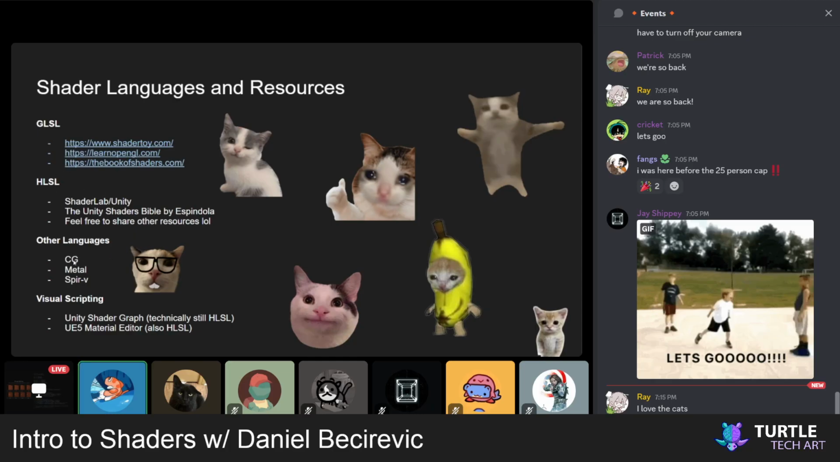Another language is CG. CG is like the great value version of HLSL. You honestly don't need to worry about it. It's basically deprecated, and it's the same thing as HLSL, syntax-wise. But I decided to add it anyway. Then there's Metal, which is Apple's shading language for iOS and macOS. I haven't ever worked with that. And then there's SPIR-V, which is some nerdy Vulkan stuff that you honestly don't need to worry about, but I decided to add it anyway.